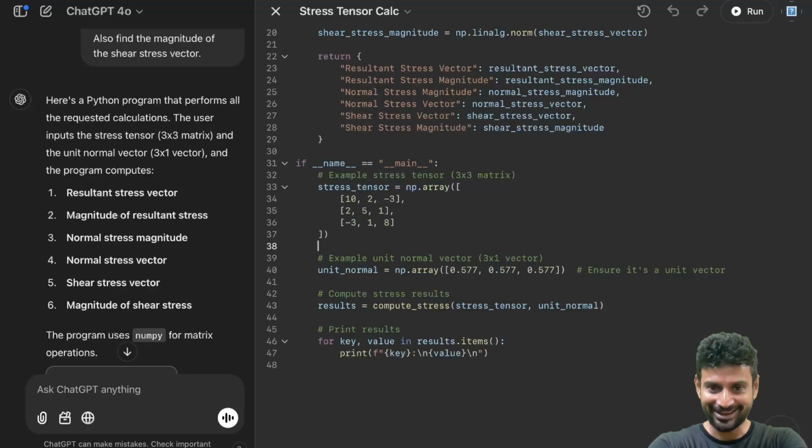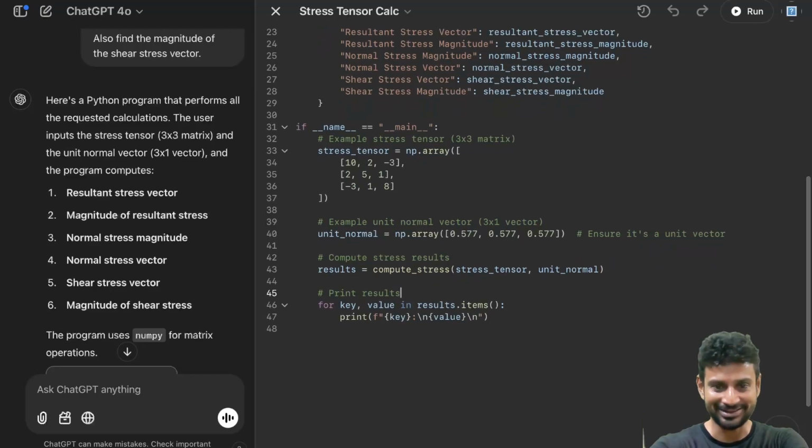Finally, it has generated a unit normal with the same values which we have given. This is 1 by root 3, 1 by root 3, and 1 by root 3. Finally, it is calling the function compute stress to calculate all the results. Okay. Finally, there is a section to print the results. So it has written some code. Let us run this and see whether we are getting the intended results.